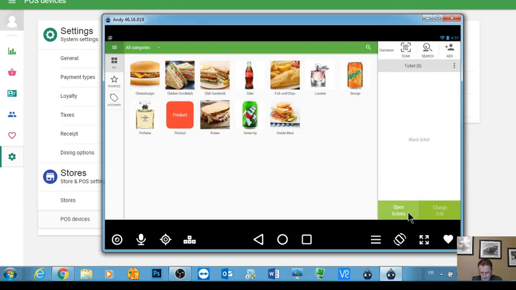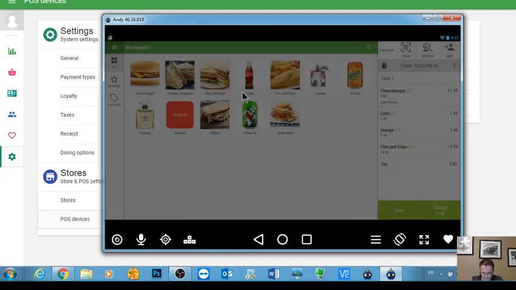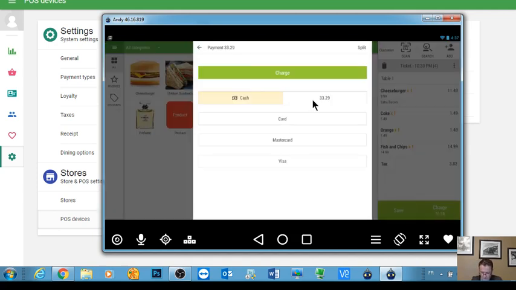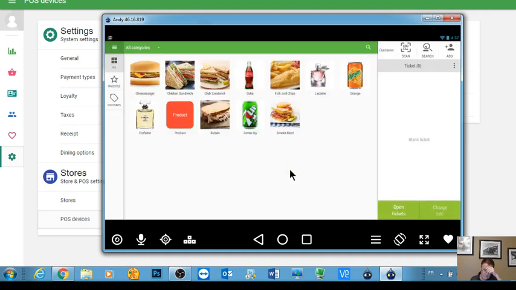Now, if you want to call back the client, you just click on Open Tickets, select the client, and here's your bill back. And then you can charge the client. If you enter the amount that he gives you in cash, it'll actually give you the balance owed. You can also just email the client if you want. When you select charge, it automatically prints the receipt, and it also opens the till if it was cash.